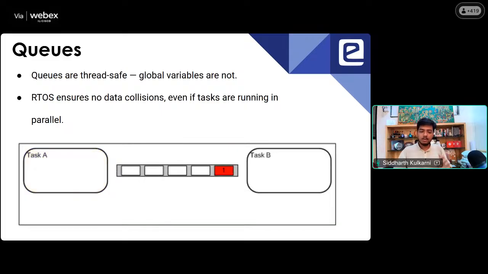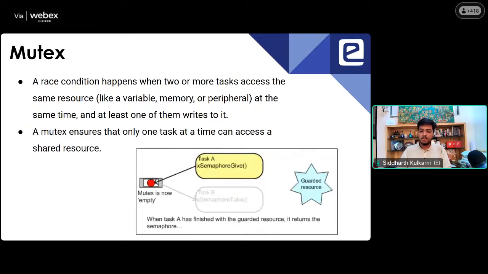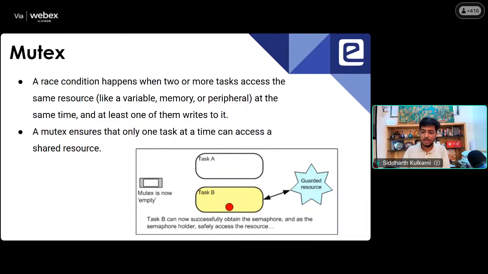Now, one important technical terminology is thread safe behavior. Global variables are not thread safe, queues are thread safe, and this ensures that we get the data sequentially. Going ahead, now what happens, we have these multiple hardware peripherals. Let's say we have a display, we have the UART bus, we have encoders, we have sensor data and other things. We have an I2C bus and other communication protocols.